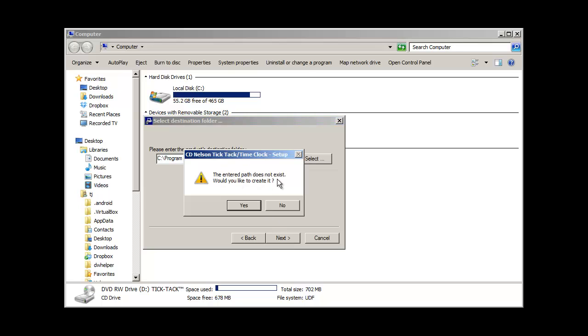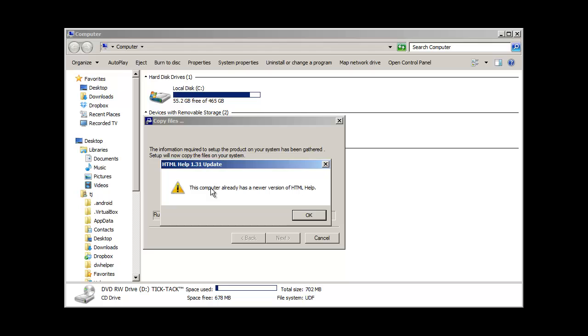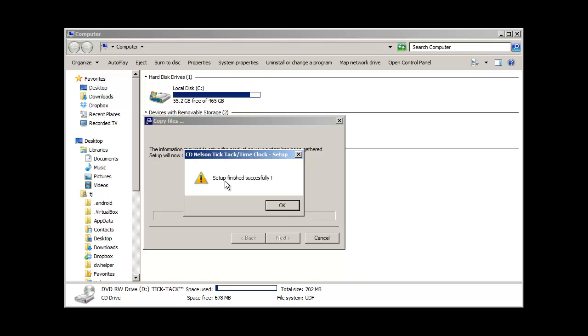It says there is not a path there, so would you like to create it? And we would. Now the information required here has been gathered. Setup will now go ahead and continue. You hit finish here. Now you'll probably see this here where the HTML help says it's the update for it. And you're going to go ahead and just hit OK. Just means that your computer has a more up-to-date HTML than what is on the software. Alright, setup is complete.